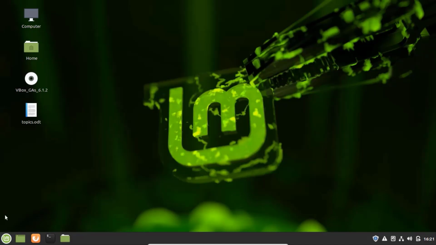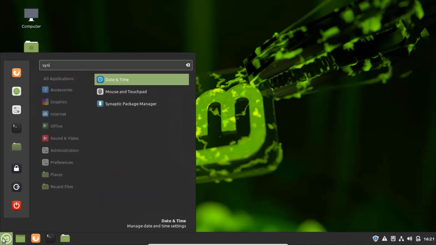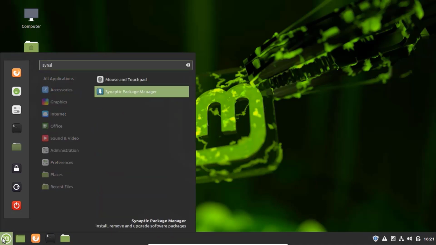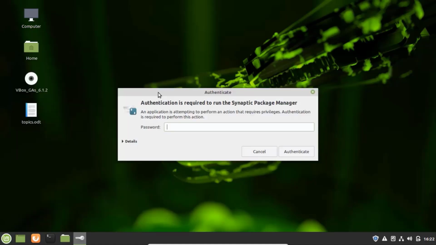So the second way to install the packages on Linux Mint is the Synaptic Package Manager. This is like the software manager. Linux Mint is based on Ubuntu, which is based on Debian. So Linux Mint comes with the Synaptic Manager. Open this application and you are required to enter your password to open the Synaptic Package Manager.